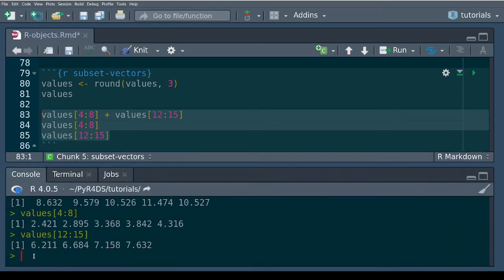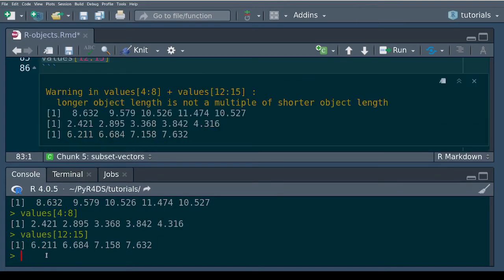Let us cross check. So it is 6.211 plus the last one, which was 4.316. You get 10.527. Correct. That is what happened.